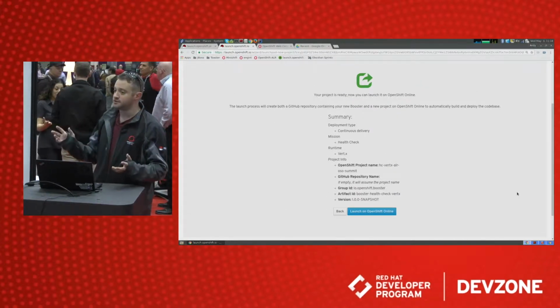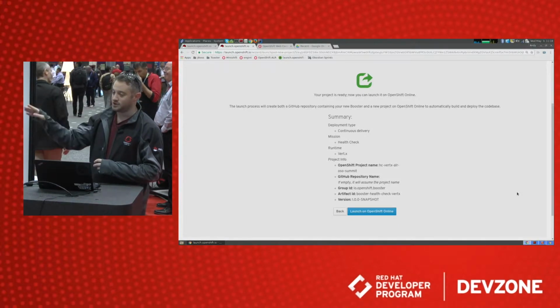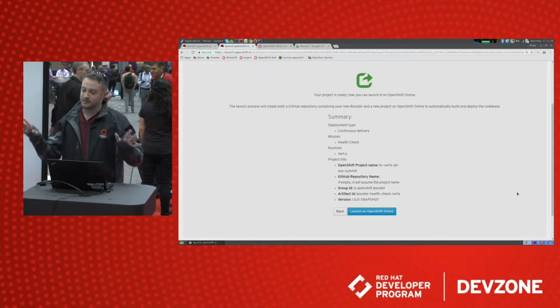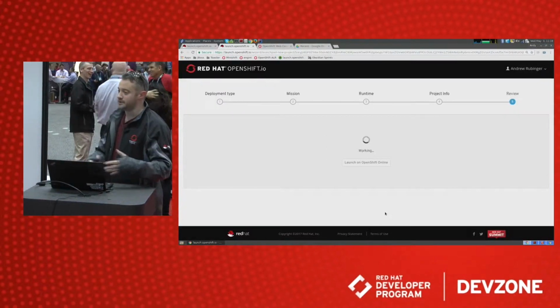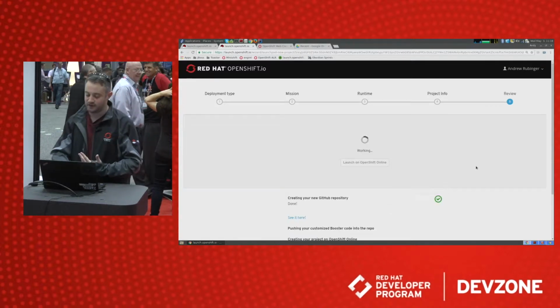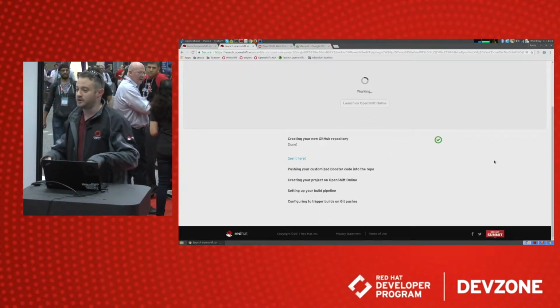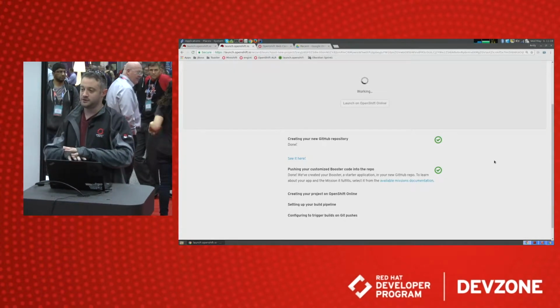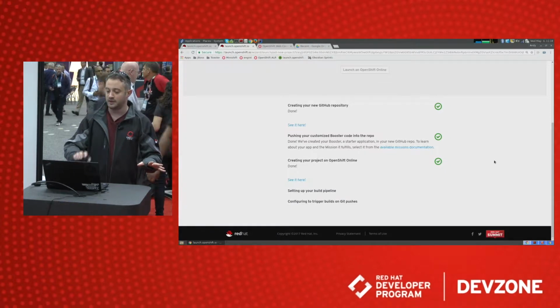So now we're at a review screen, and we're ready to go. All we got to do is hit this Launch on OpenShift Online button, and it's going to do everything I said. It's going to set up our GitHub repo. It's going to push code into it. We're going to make a new OpenShift project, configure that, make a pipeline, and then we're just going to be on our way. At this point, when I press this button, I have to do nothing else to get a fully built and deployed application out on OpenShift Online.